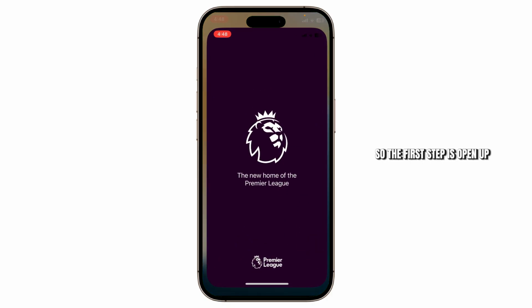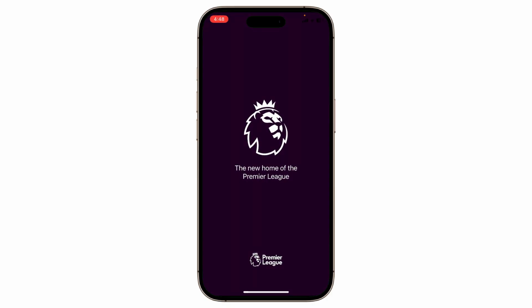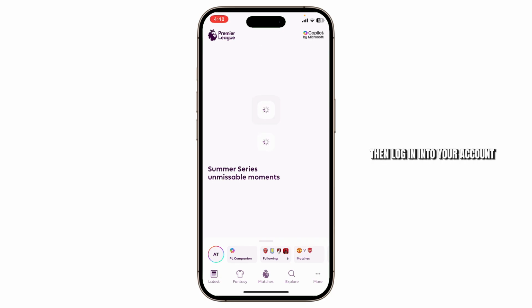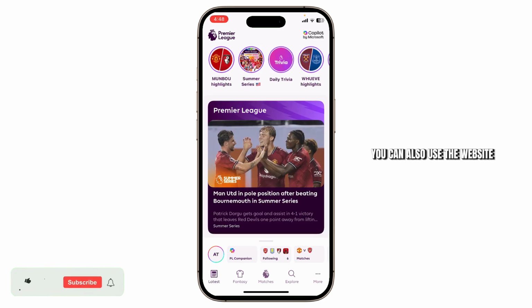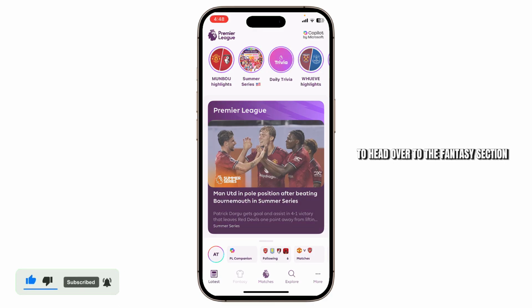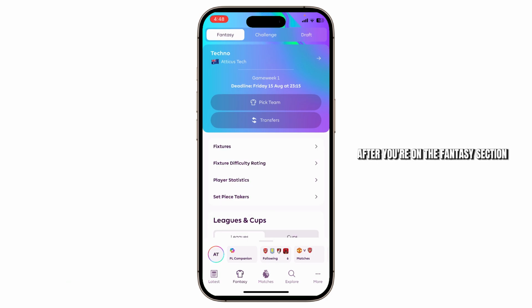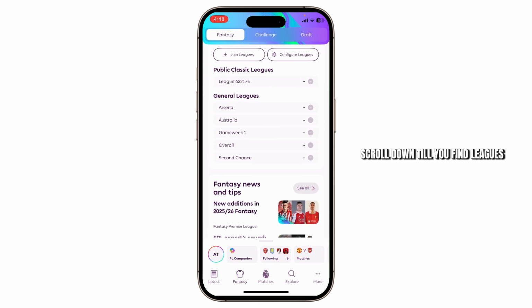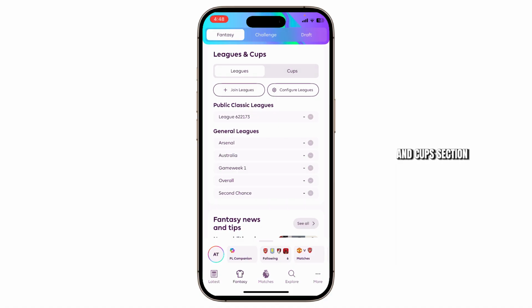So the first step is open up your Premier League app, then log into your account. You can also use the website if you're using a PC, or just use a browser for it. After you do that, you will need to head over to the fantasy section. After you're on the fantasy section, scroll down till you find the leagues and cups section.